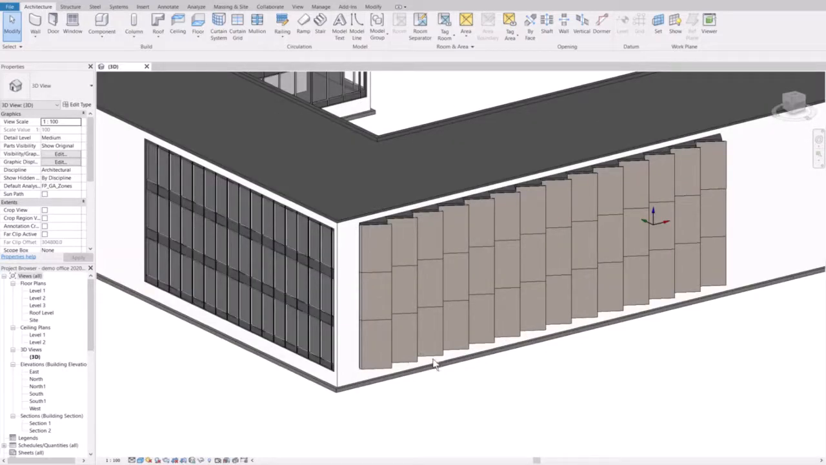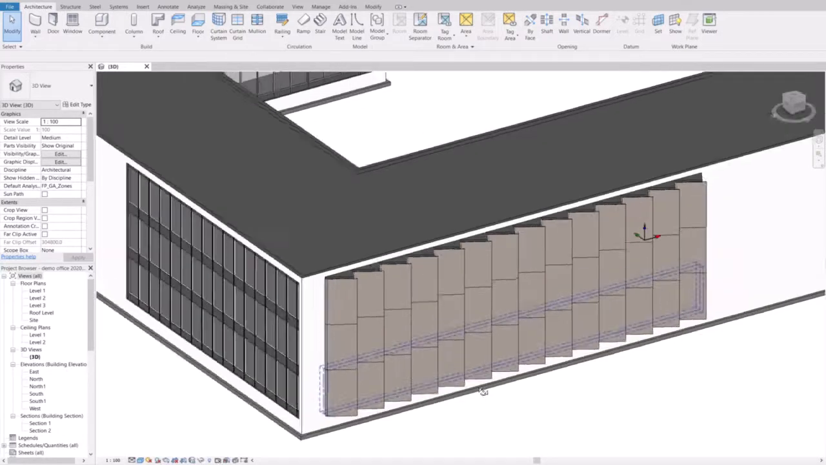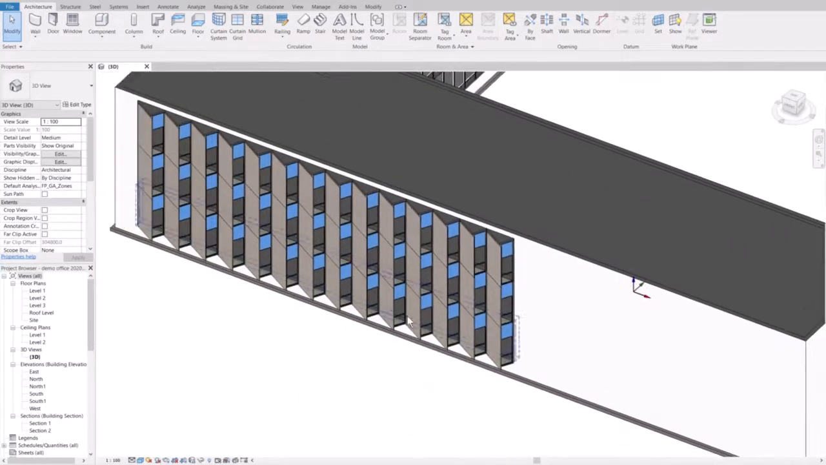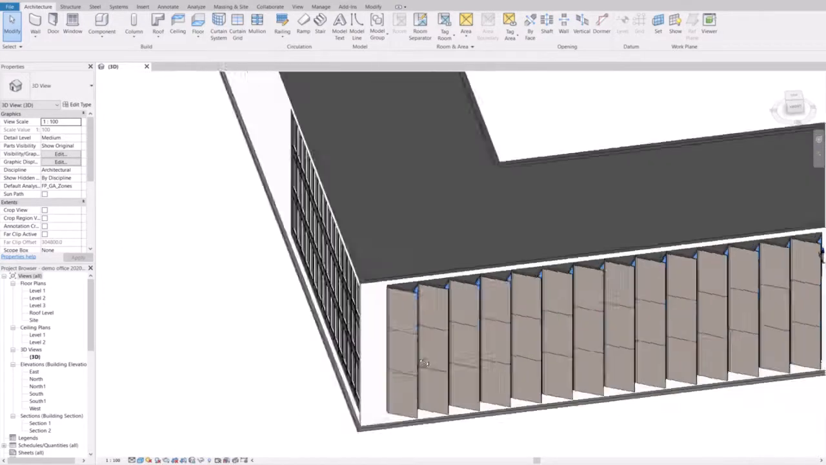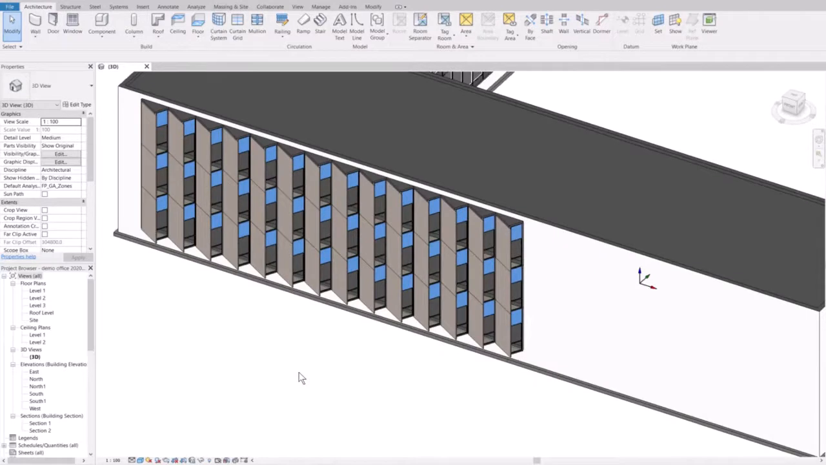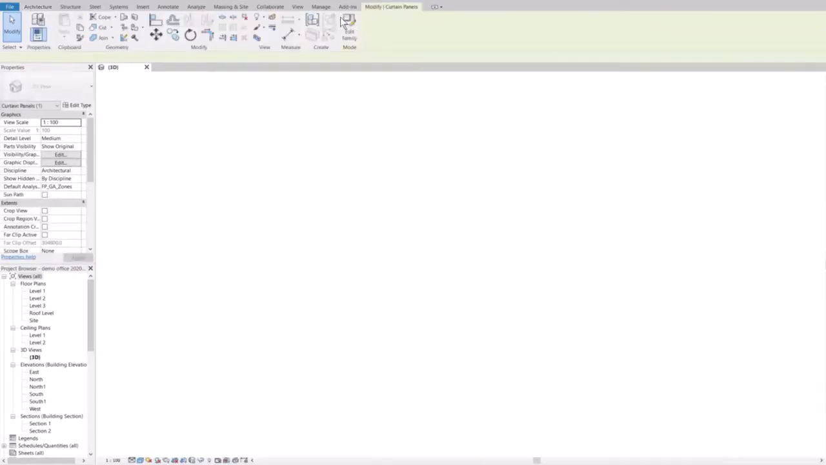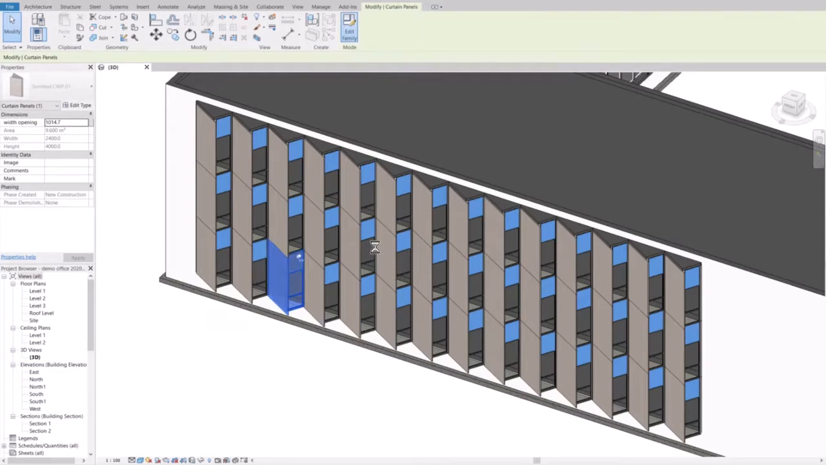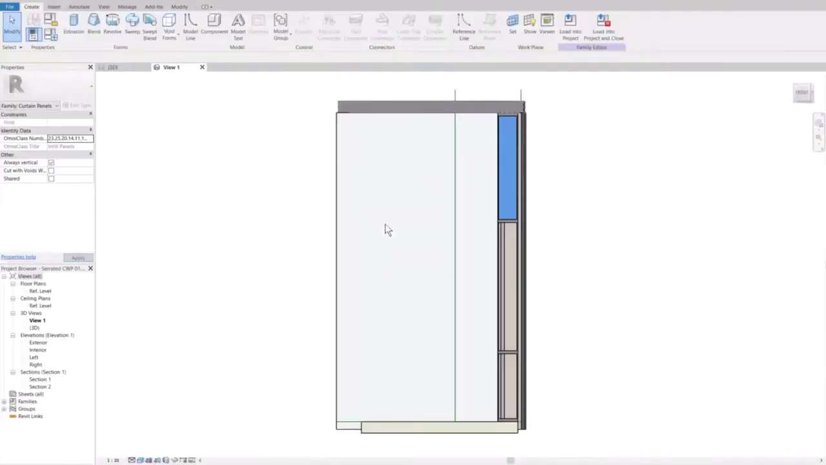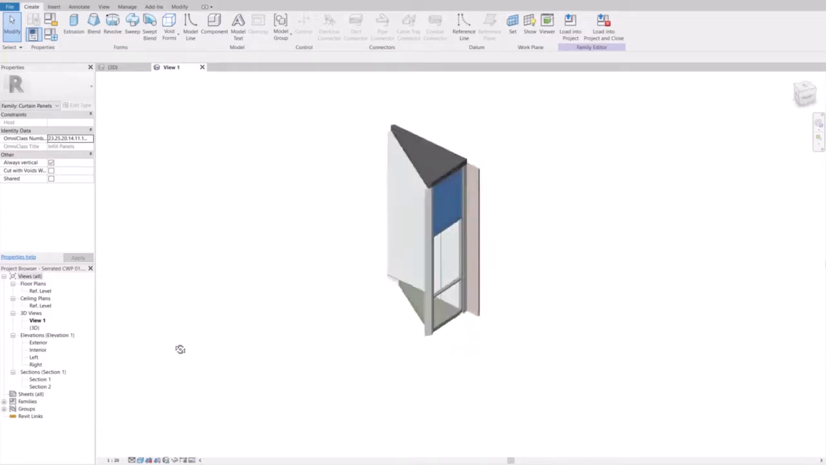curtain wall panels where the panel is not parallel with the center line of the curtain wall. So you can see there's the center line of the curtain wall, and we've got a sawtooth plan. This is similar, not the exact family, but a similar family to one of our customers. Let me open up the family. Alright, so that's what we've got.